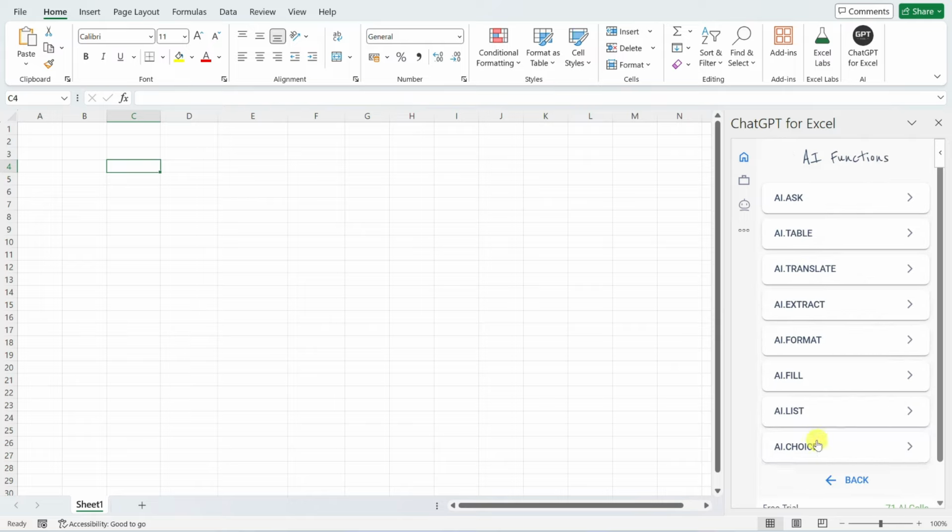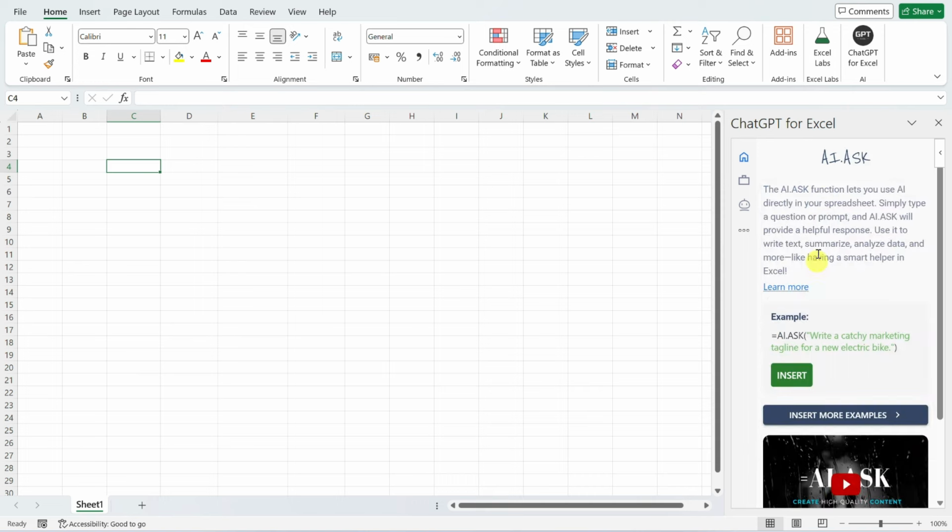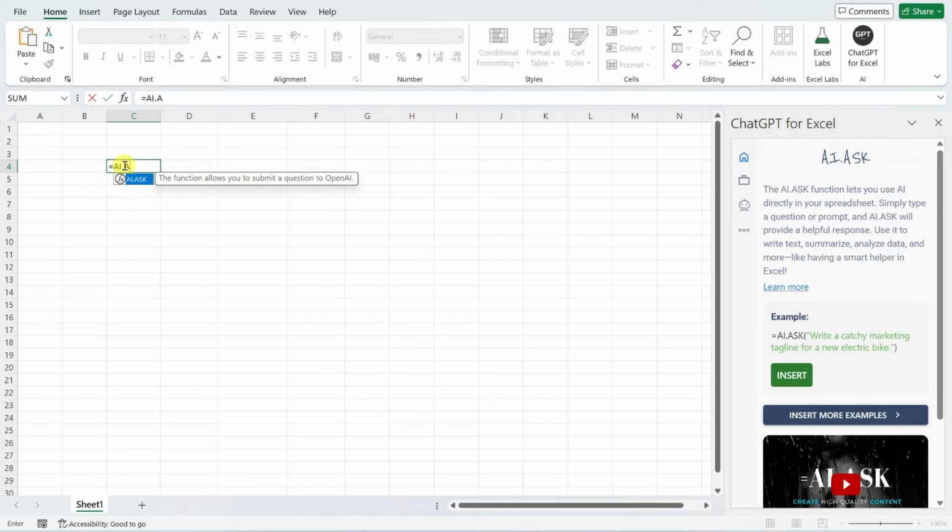So these are very important formulas. Let me show you how we can use these formulas here. I will show you one formula only, just for demo purposes, and later you can explore it. So there is a function AI.ask. Let me put the formula here, AI.ask. Suppose I want to give a prompt like who is the Prime Minister, PM, of India, for example.